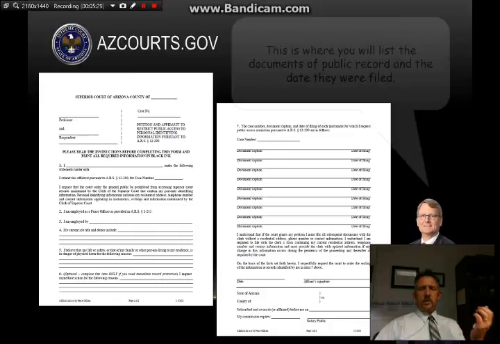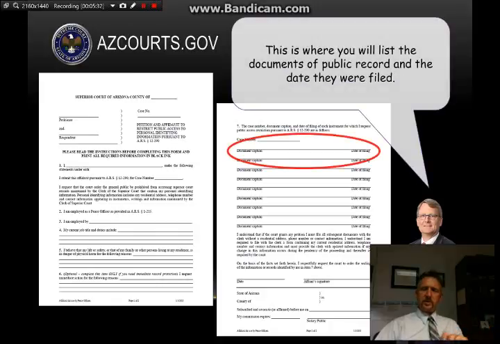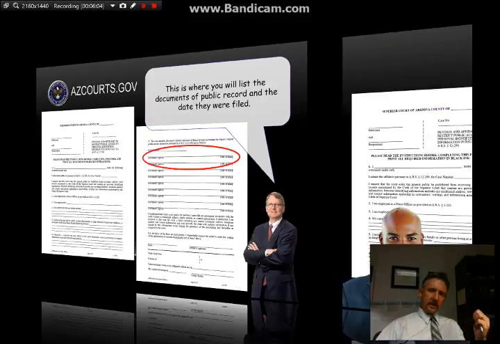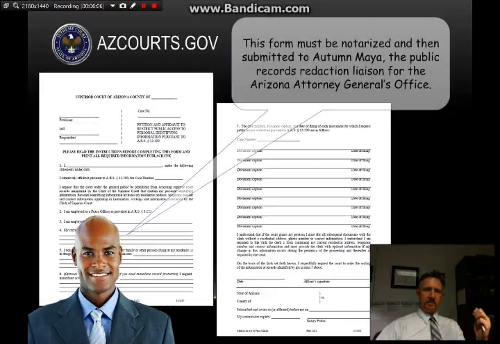The next thing you want to pay attention to is on page 2. You're going to begin listing those documents of public record and the date that they were filed. That's why you print them out, so you've got all that information as you fill out this page. You need a separate affidavit for every court case. The reason there are multiple lines on page 2 is because you need to do it for each page, or the docket number, the page number, as it relates to that case. Okay, so that's basically it.